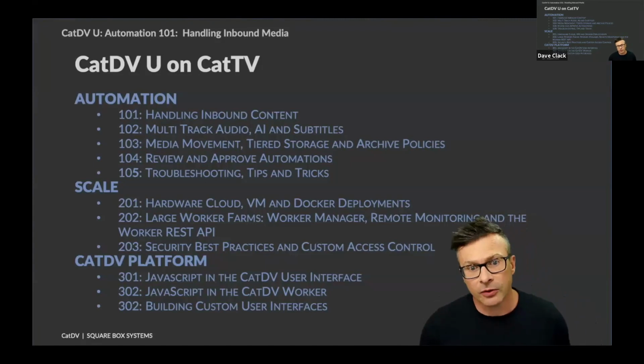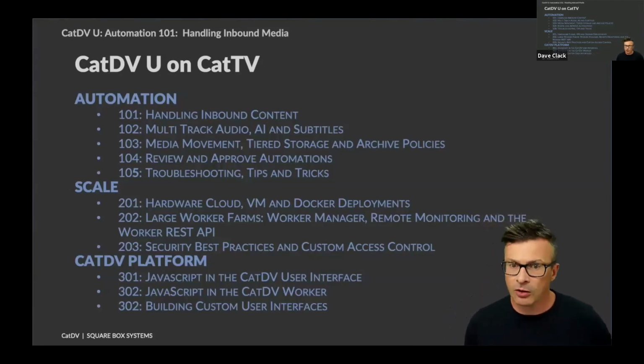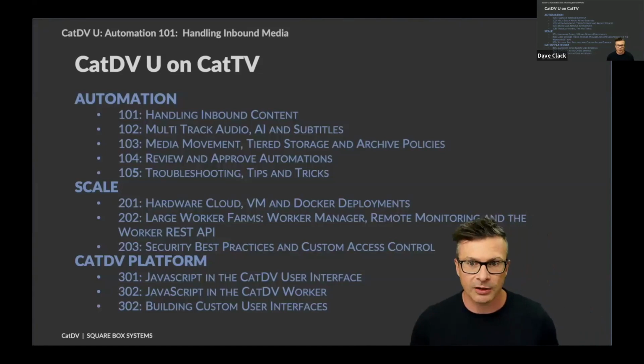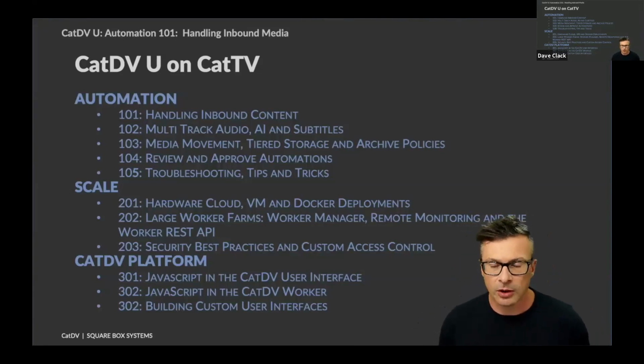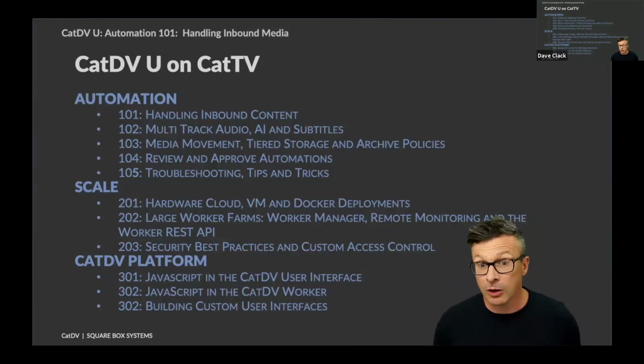There's then a set of content around scale and platform, and we might decide to run these for smaller groups so there can be slightly more interaction, but things like hardware, setting up deployments of CatDV in virtualized and Docker containerized environments, being able to work with large worker farms across multiple locations, as well as being able to secure CatDV, particularly for internet hosted or internet facing applications.